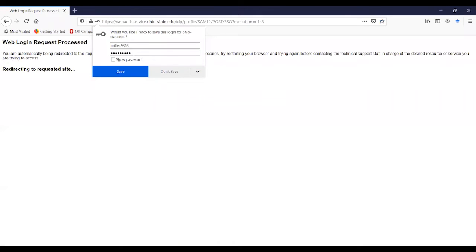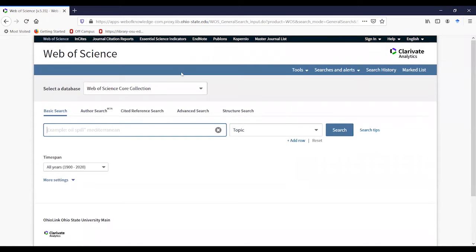It's also worth noting that if you have a database you use regularly, you can bookmark the page for quicker access. That way you don't have to start from the library's homepage each time. You can just start from your browser. So here we are in Web of Science.